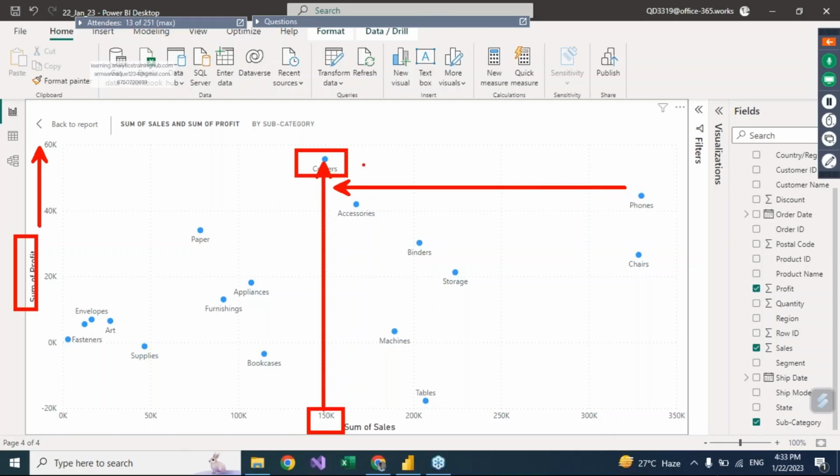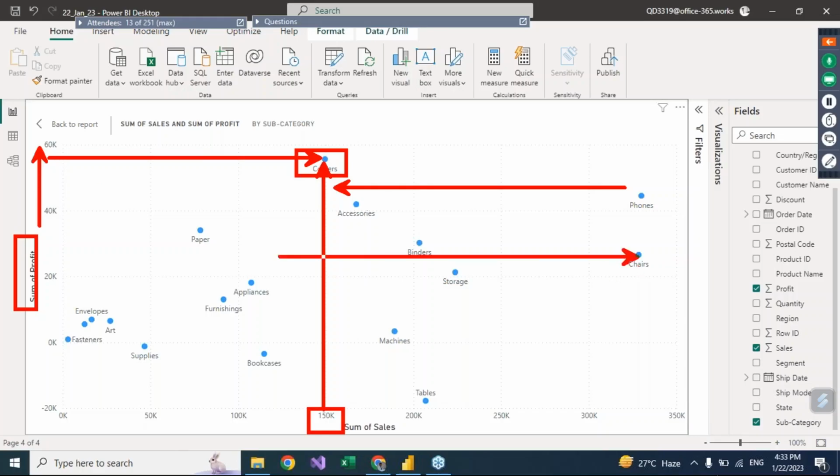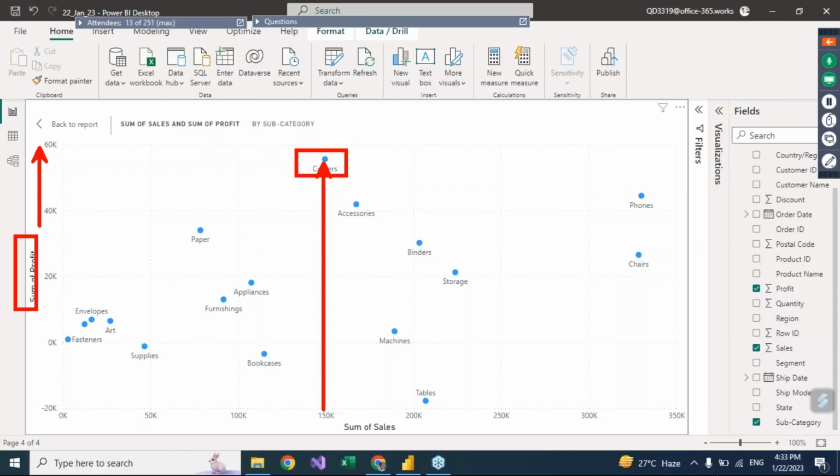But when it comes to the profit, you can see this has given me a profit of almost 55,000, and this is giving me only 26,000. Where is 26,000 and where is 55,000? The copiers give more than double the profit of the chairs on less than half of the sales. Even compared to the phones, with less than half of the sales, it is almost 20 or 30% better profit than what the phones have given me.